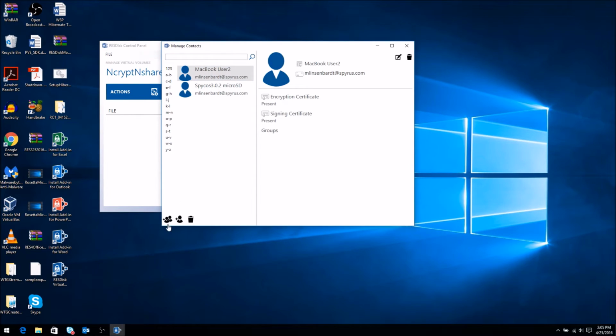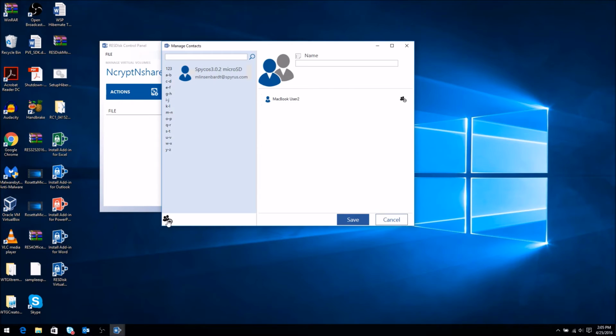You can add your contacts to a group by selecting the multiple heads icon in the bottom left-hand corner of the screen. Type the name you would like to use for your group in the name field, then press the Save button at the bottom of the screen.